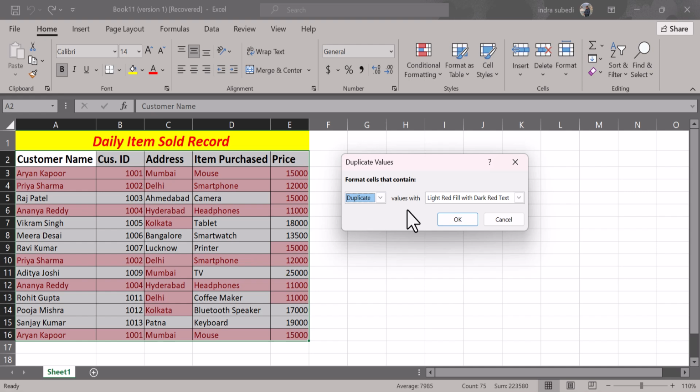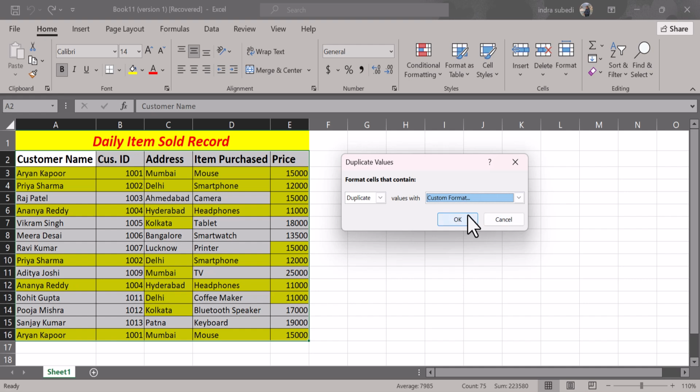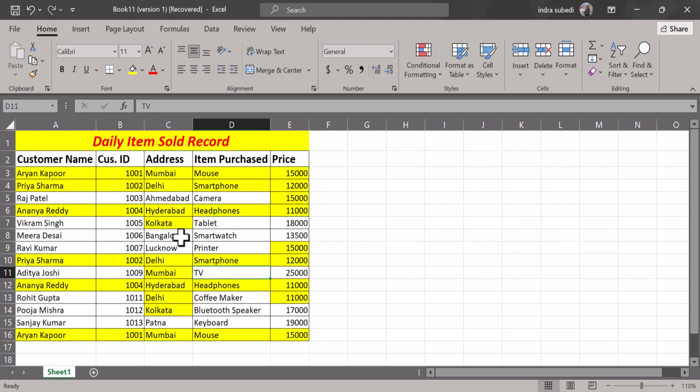From here, you can highlight the cell with any custom format. Suppose I want to fill the cell with yellow color and click on OK and click on OK again. You can see the cells are highlighted which contains the duplicate entries.